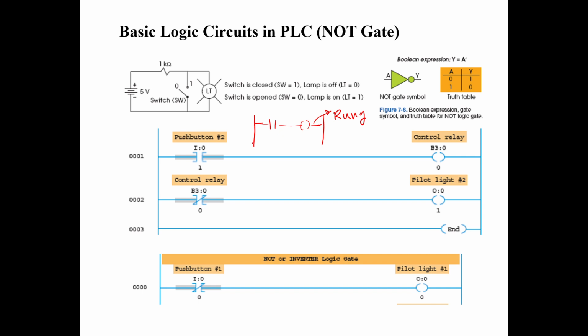When you finish your program, usually you end with an end statement like this. This is a NOT gate, as you can see. If you have 0, you will have 1 output. If you have 1, you will have 0. It is just reversing the output. So it's a NOT gate.